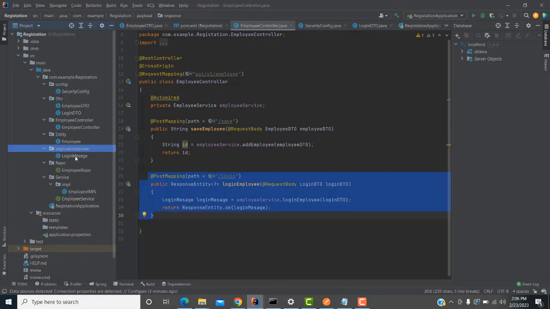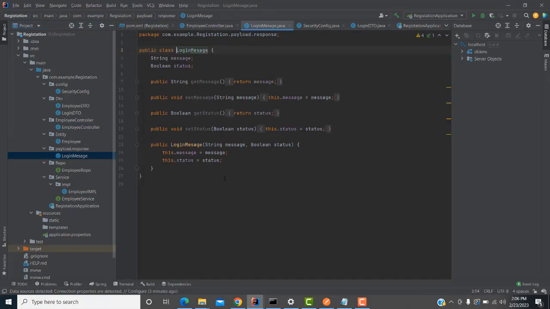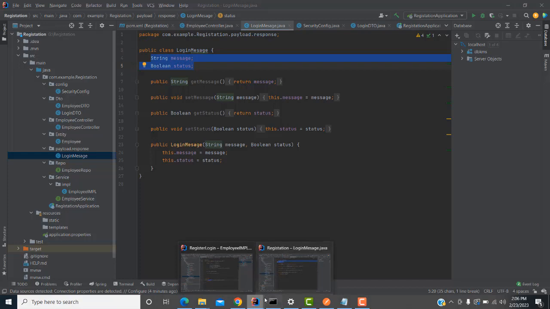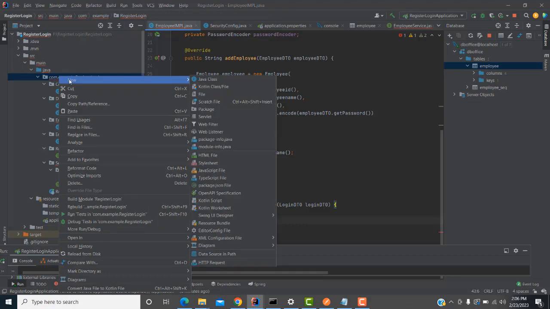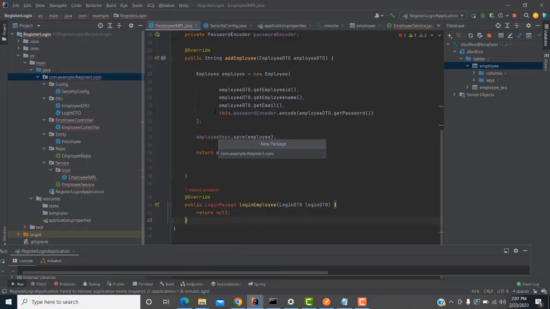this response section, the payload response. So here write message, login message. Now what you're going to do is go here. I'm going to create another package. Select this one, and the package you have to create is response.